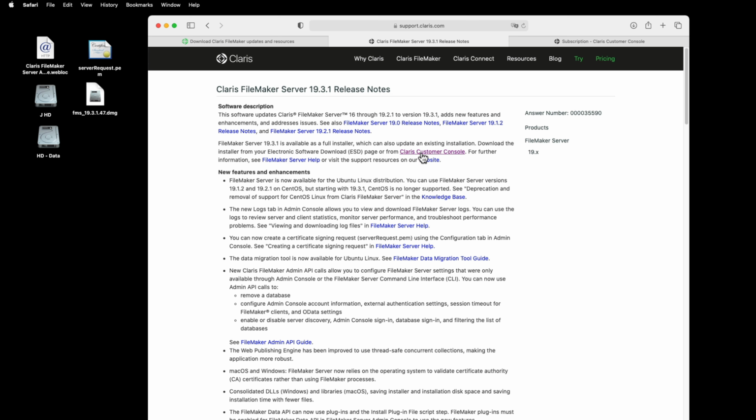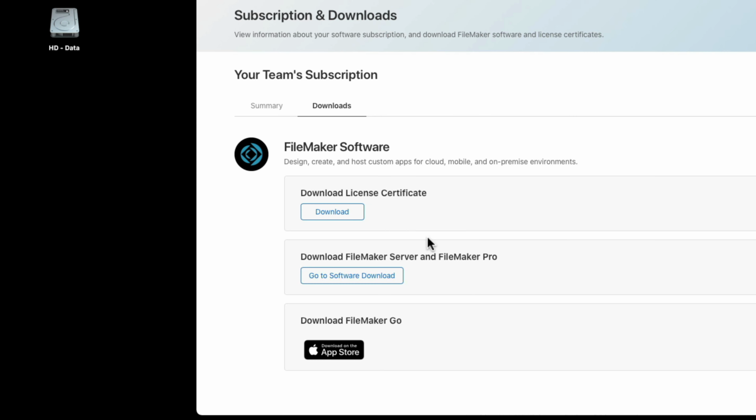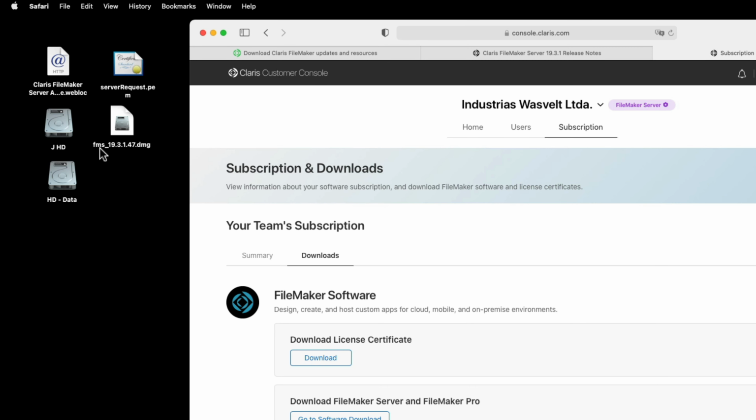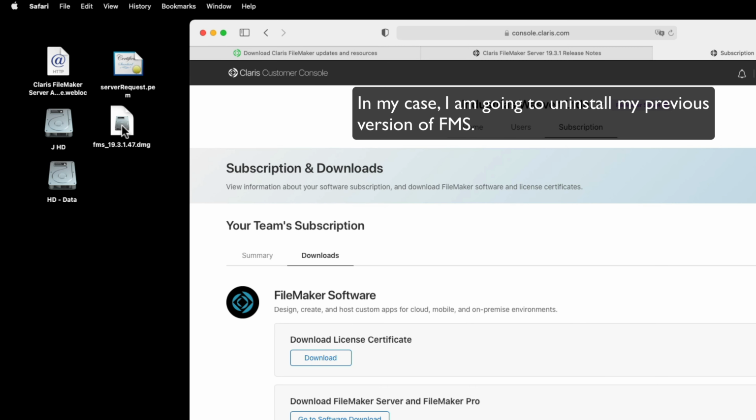In my case, I'm going to click on Claris Customer Console, Downloads, and here we go to Software Download. We select FileMaker Server 19 and download for Mac. Once the DMG finishes, you will see this. But first, we need to uninstall our previous version.